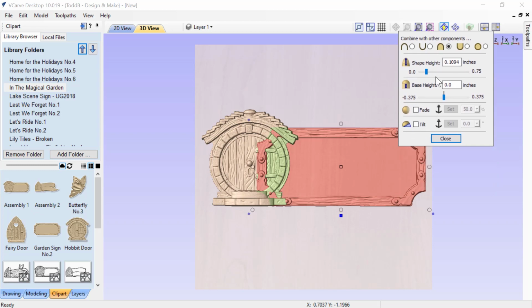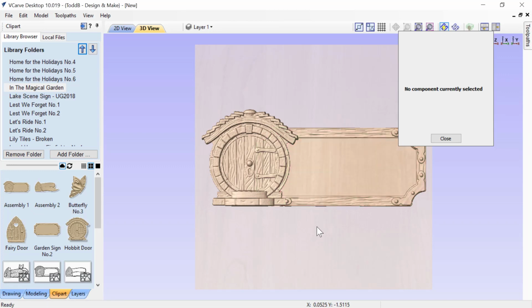Now typically what I would do is I'd fade from one side of the model all the way across to the other, and that would fade it from here to there. But in this case, I only want to fade between this edge and a little ways in. So if I go ahead and choose fade and set one anchor point right here, and then one right about there, then what I can do is I can turn this up to 100. And that'll hide my sign in behind my Hobbit door.